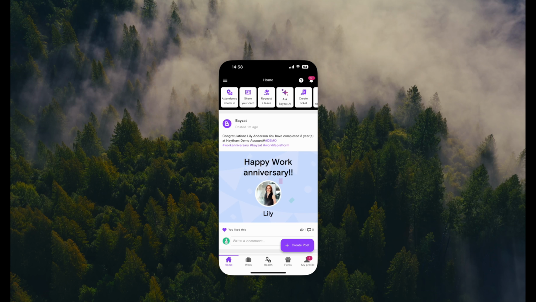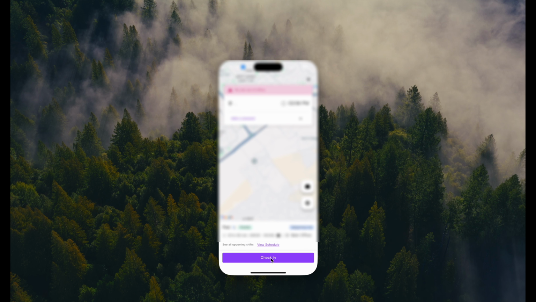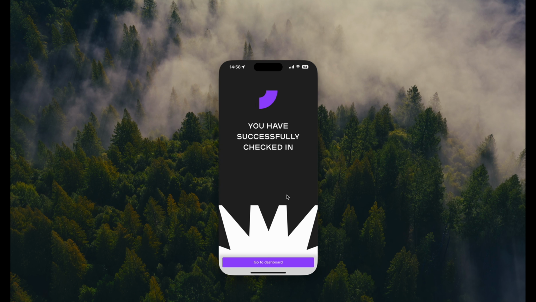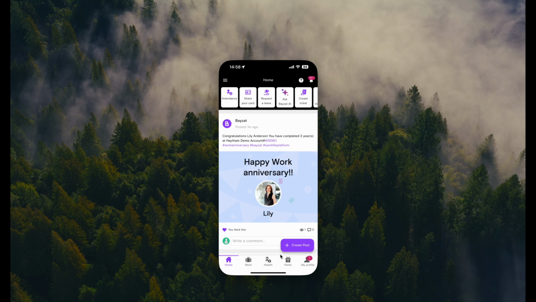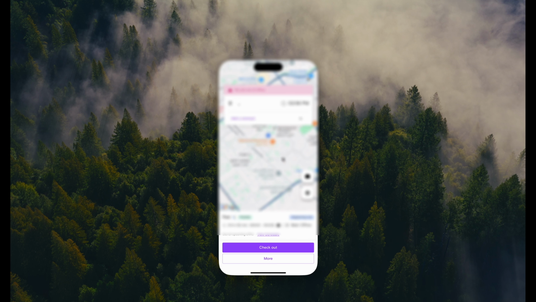Now, let's move on to how employees can check in, check out, and manage breaks using the Bayzat app. To check in at the start of your shift, open the Bayzat app and click on the Attendance Check-in widget on the home page. Click on Check-in as soon as you enter your shift location. At the end of your shift, you need to check out to complete your work hours. This confirms the completion of your work shift and ensures your total worked hours are recorded accurately.